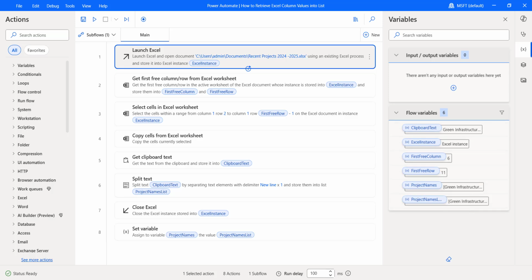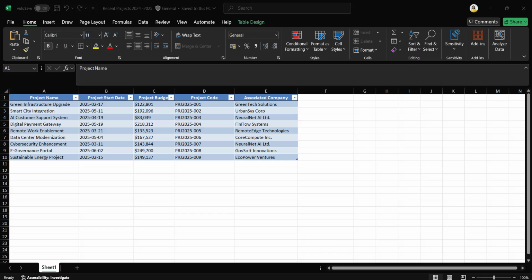Before explaining the steps, I will show you the data source, that is Excel. Here you can see the Excel worksheet where I have project name, project start date, project budget, project code and associated company. From this sheet, I want to retrieve the project names, from green infrastructure upgrade to the sustainable energy project. So I want to retrieve all these values from the project name column and convert the values into a list. Let's see how we can do this.